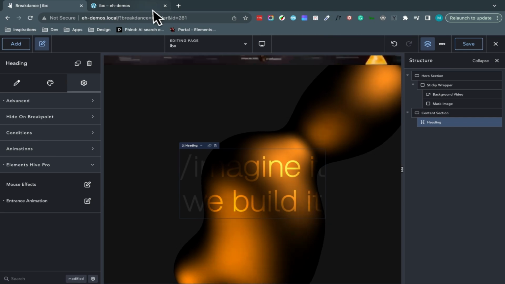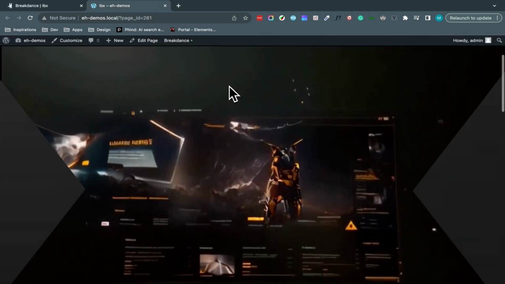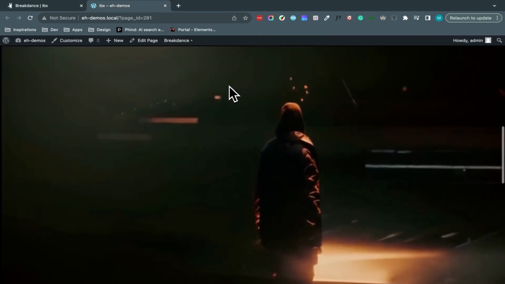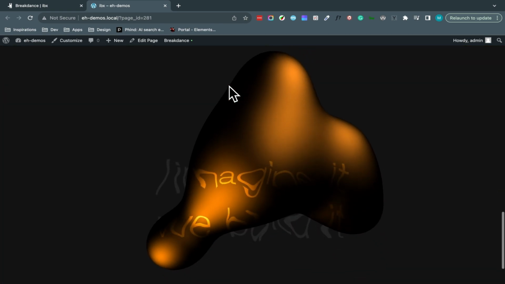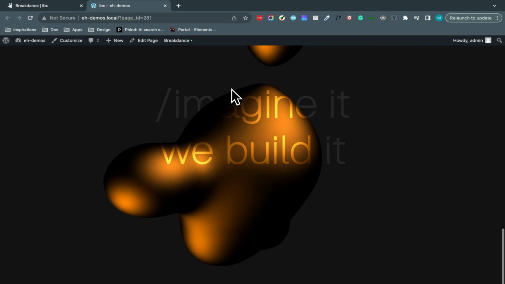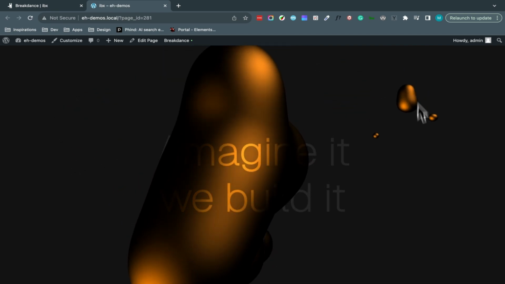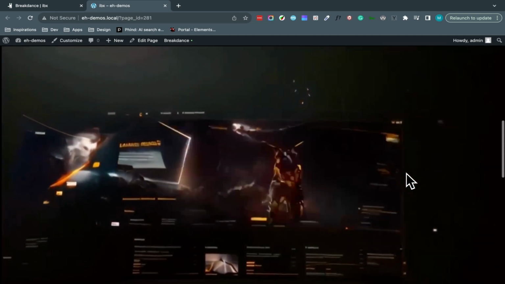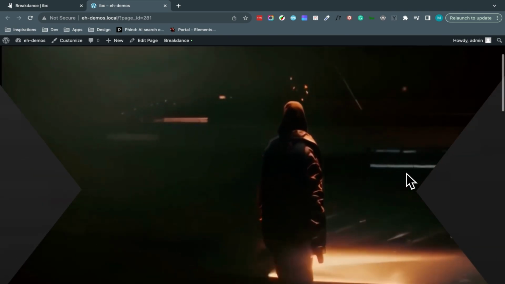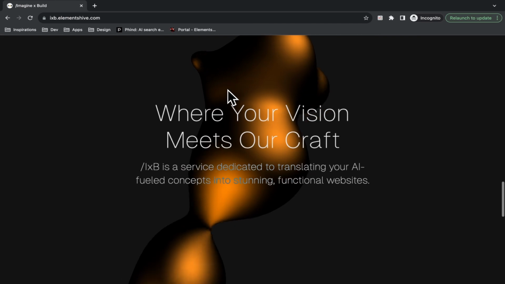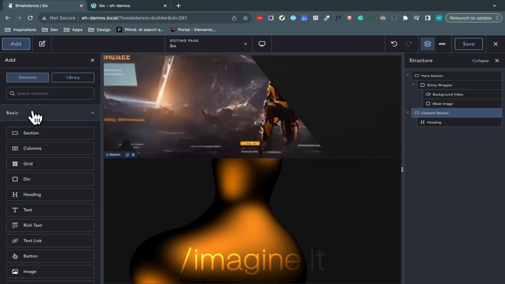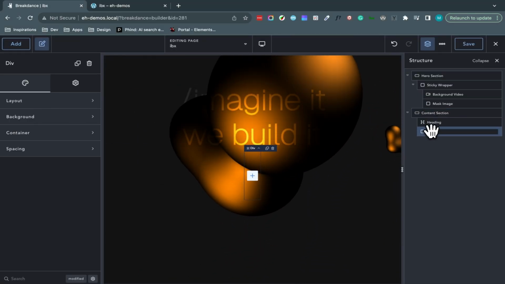Let's see what we have so far on the front end. Looks good. Next, we need to add some more text. There is nothing special here, so I will speed up this part.